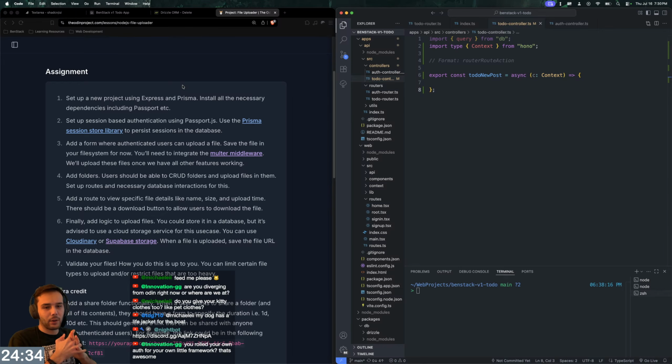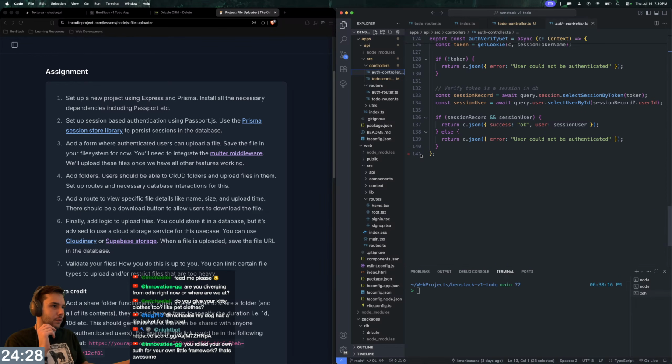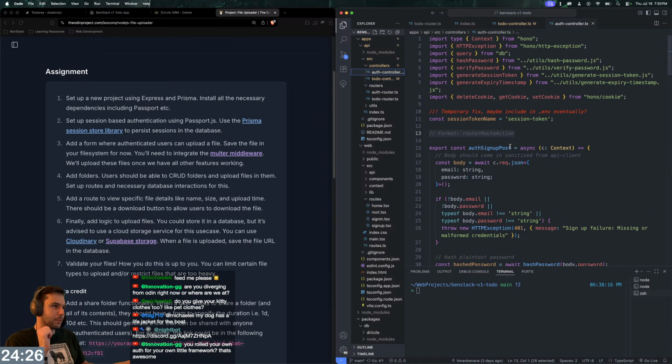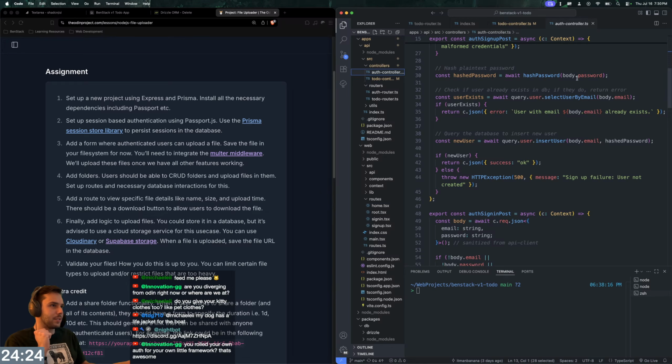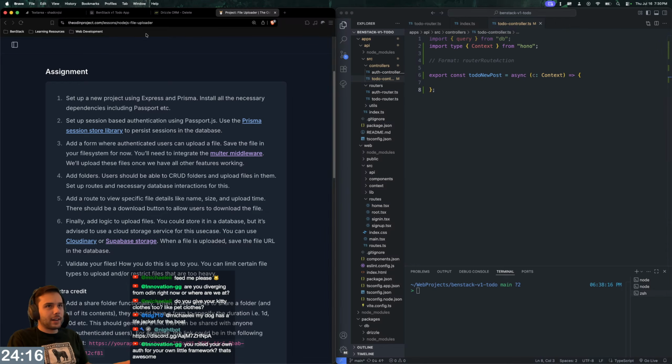I rolled my own auth for my own little framework. Yep, I did. So you can see all of the middleware that I have for it here. It's a 140 line document. It's kind of messy, but it does the job. It's very basic session based auth. So I have a sign up, sign in, sign out. I can actually show you the route real quick.